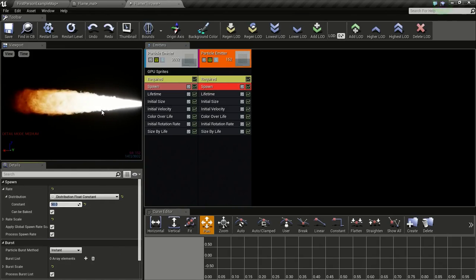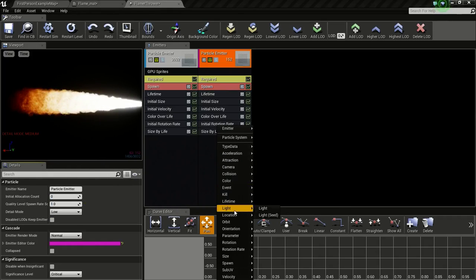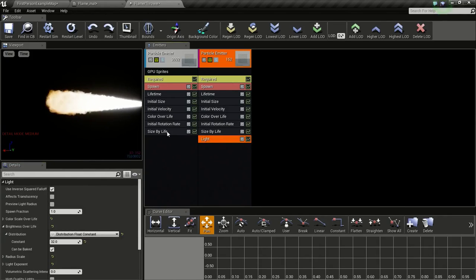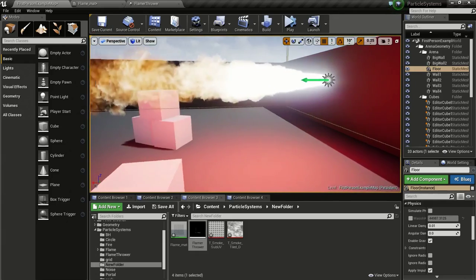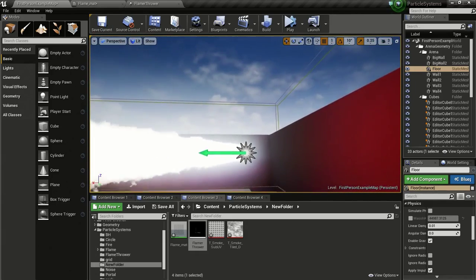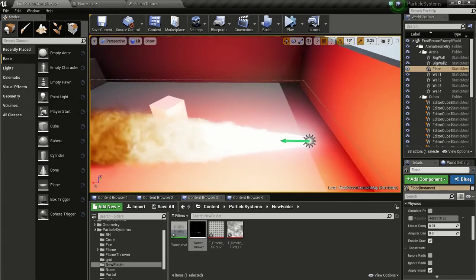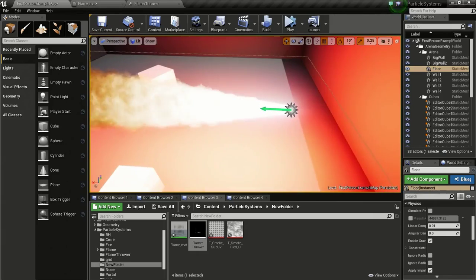So it will only emit a few particles, and I will give a light to it. So go to light and light. So now you can see this glow around it. Obviously you can decrease the value of this.